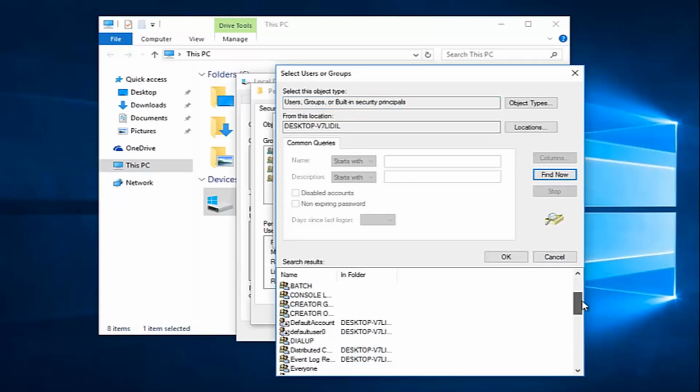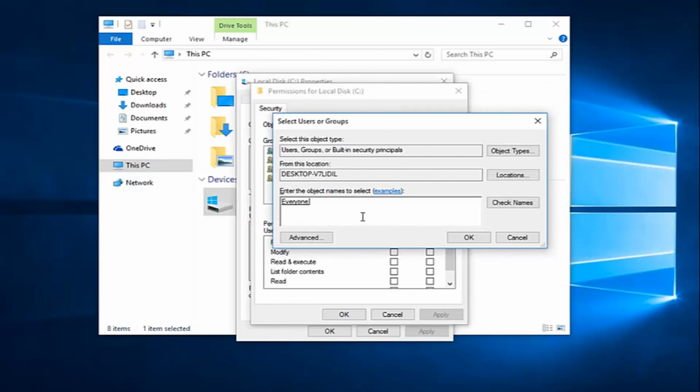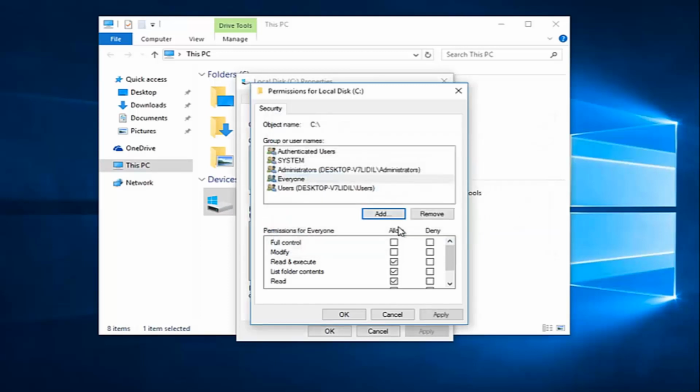Alright, so you want to scroll down this list until you get to the entry that says everyone. So left click on that. And then left click on OK. So now at this point, click on OK. While we are underneath the everyone object at the top here, you want to left click on the allow button directly across from full control. So you want everyone to have full control, if that makes sense.